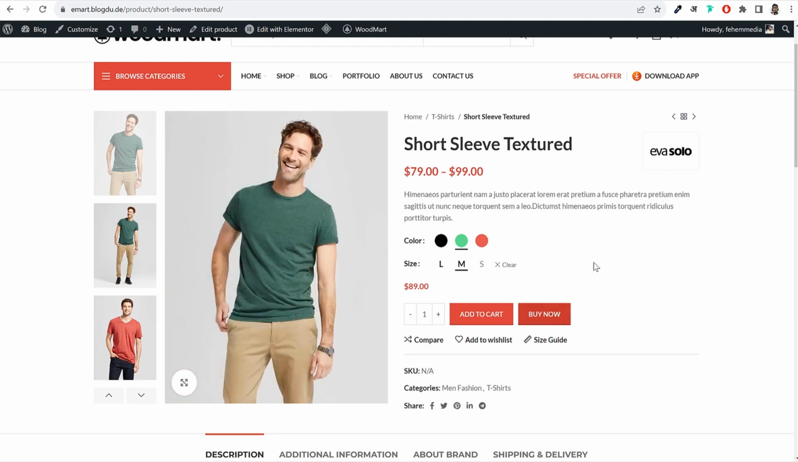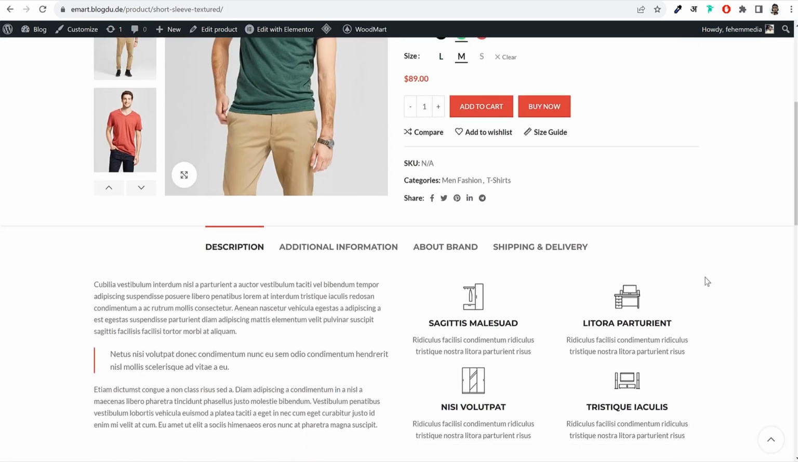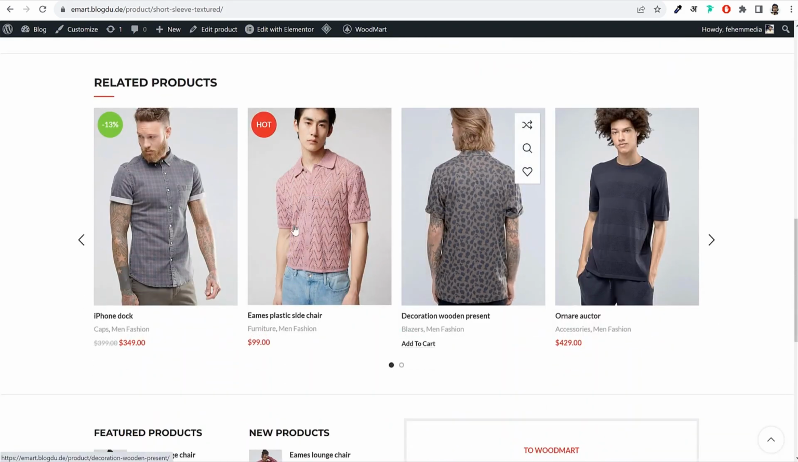And if you want to see the size guide for any product, whether it's a t-shirt, some furniture, anything, you can create this size guide option as well. Obviously, I'll show you how to create this size guide option as well. Then at the bottom, we have the same thing. We can see the related products.